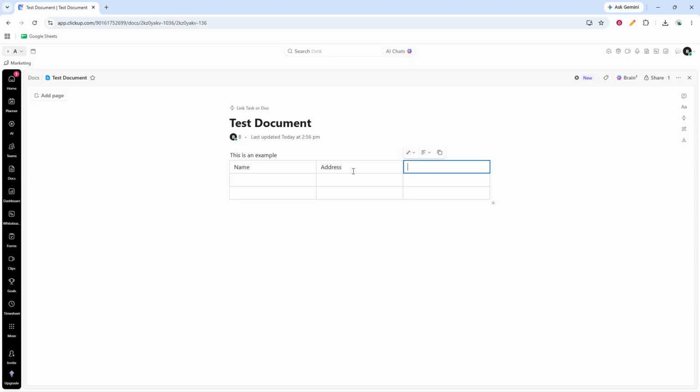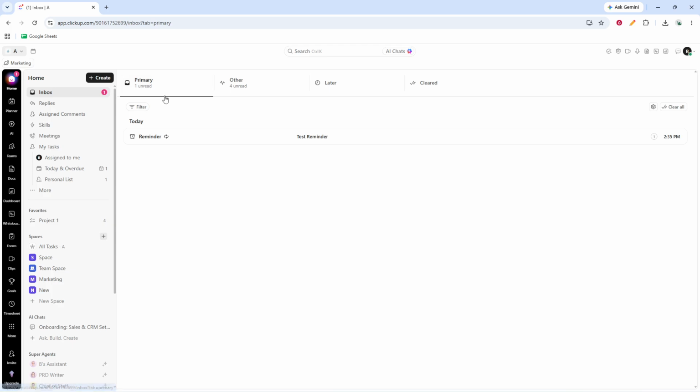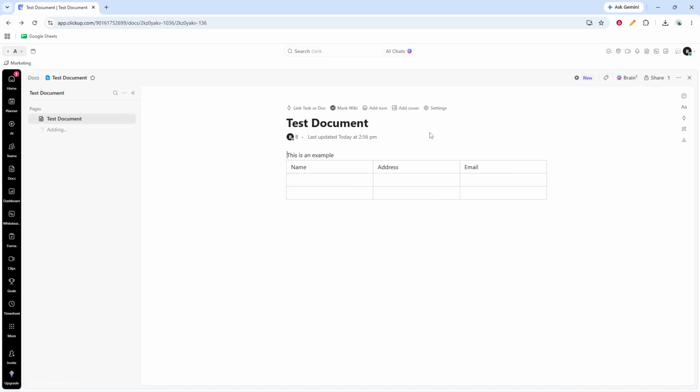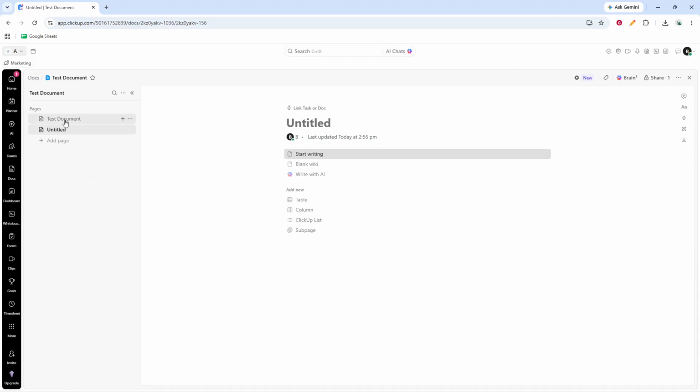If your doc needs more than one page, go to the upper left corner and click Add Page. This allows you to expand the document without cramming everything into a single page, which is great for longer resources or documents with separate sections.